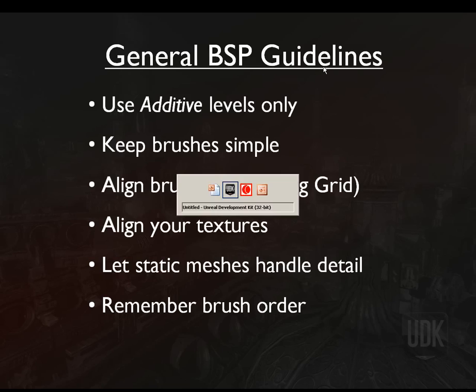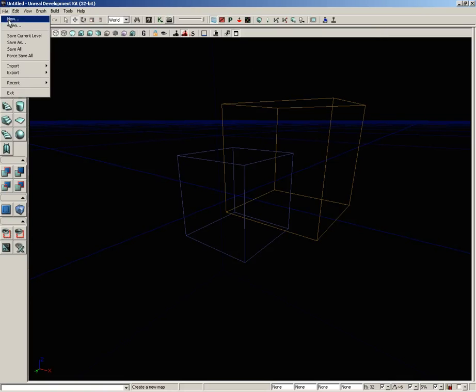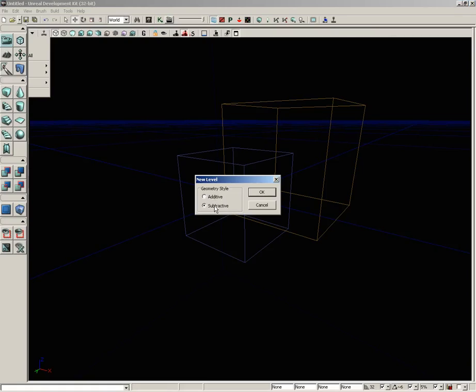When you create a new level inside UDK, you'll find that you can create an additive or a subtractive level. Generally, it's best to stick with additive levels. They will build more quickly when calculating your pre-baked lighting. You'll get better performance out of them. Generally, it's just a good idea to stick with them. Occasionally, you can use subtractive, but if you're just starting with UDK, I would just recommend you avoid them and just stick with additive for the time being.